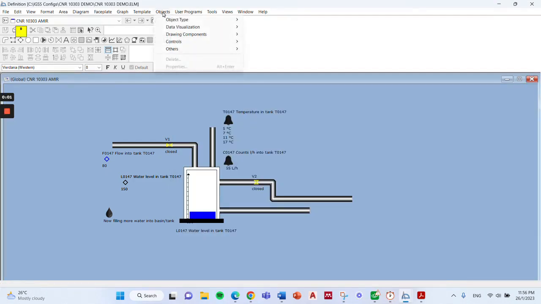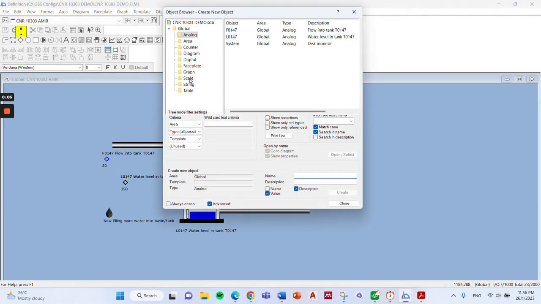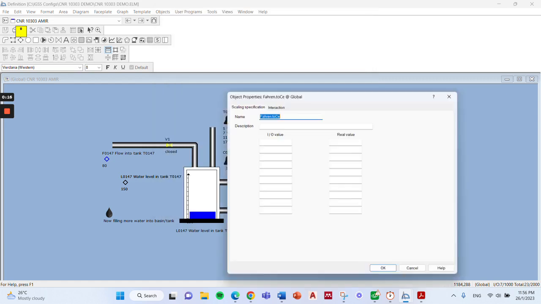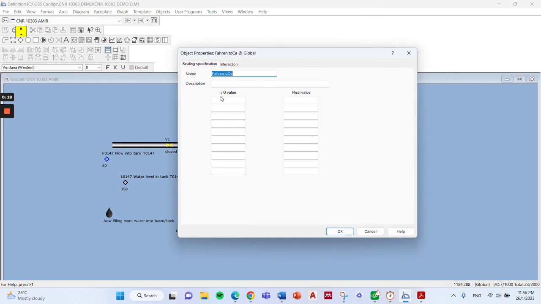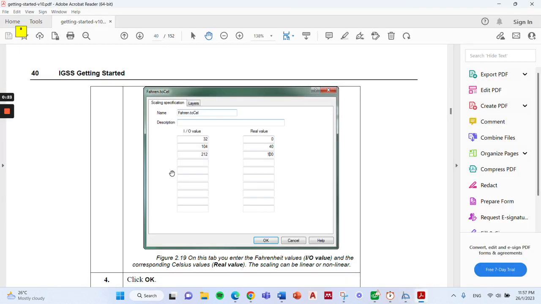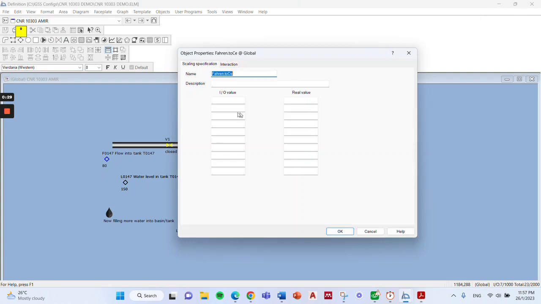So next we go to objects, check on reference, and then skill, then create a new one, which is reference dot to cd. Then we click create. All this IO value and the real value shall follow the guideline. So 32 0, 32 0 104, and then click OK.